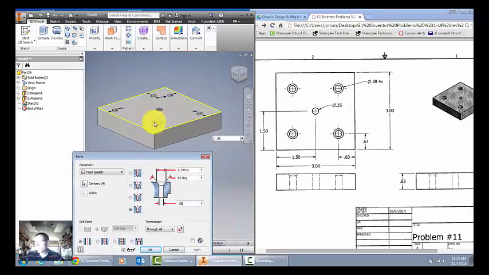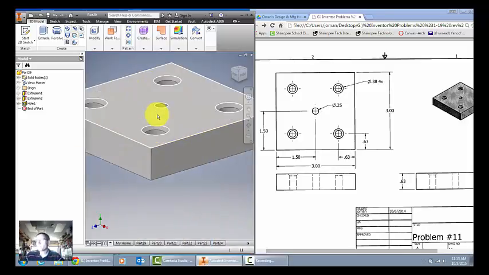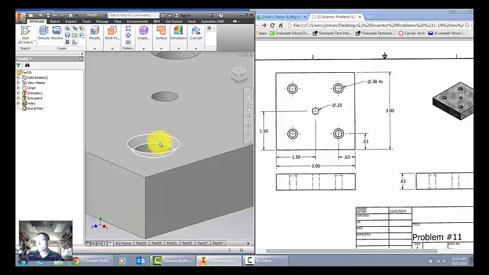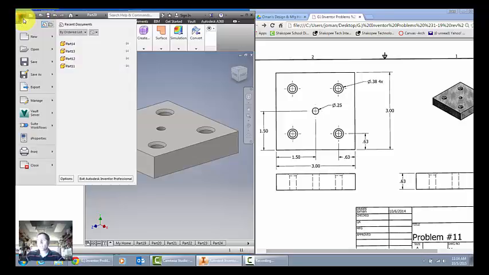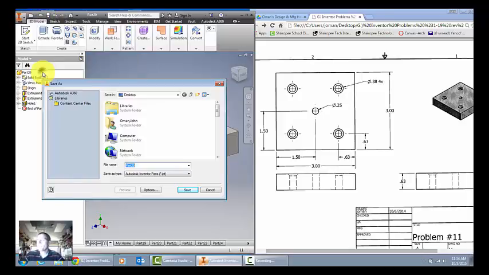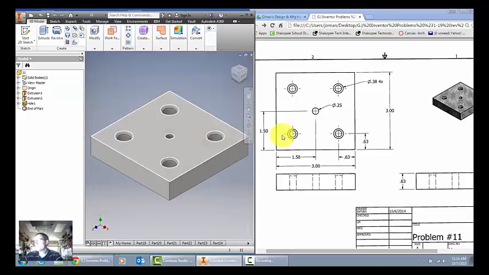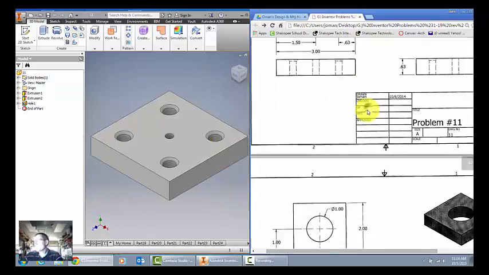Okay, the problem is our countersink isn't big enough. Let's make our countersink up here 0.5. Right there. So there's two measurements you've got to put in, the countersink and then the hole size. Alright, and it looks like problem 11 is done, so I'm going to save this one because I need to use it for the assembly later. Okay, we're going to call that 11. Okay, on to the next.